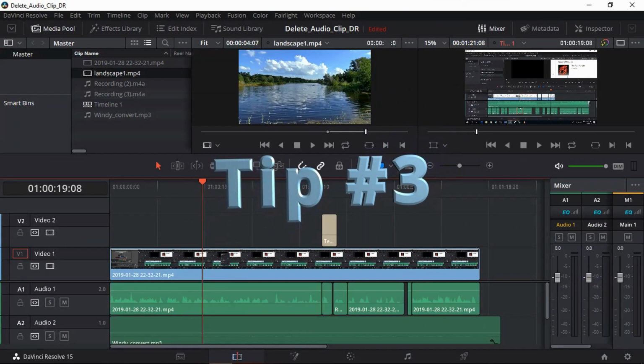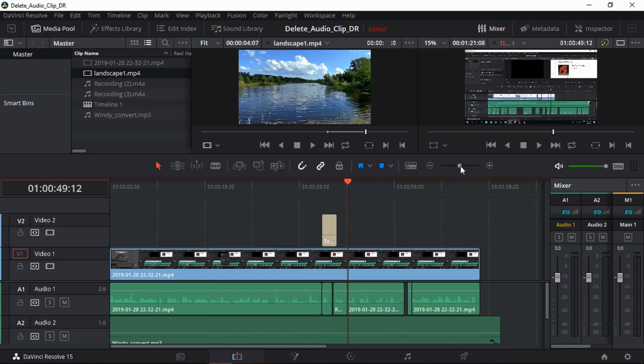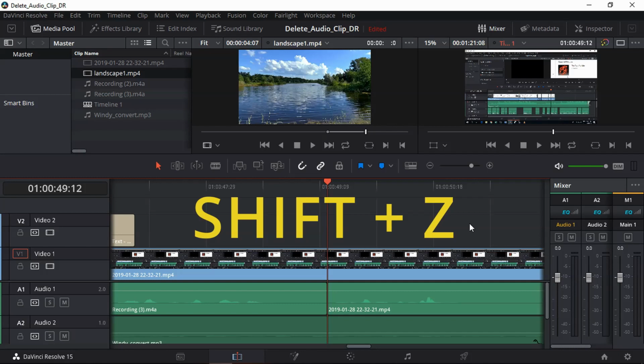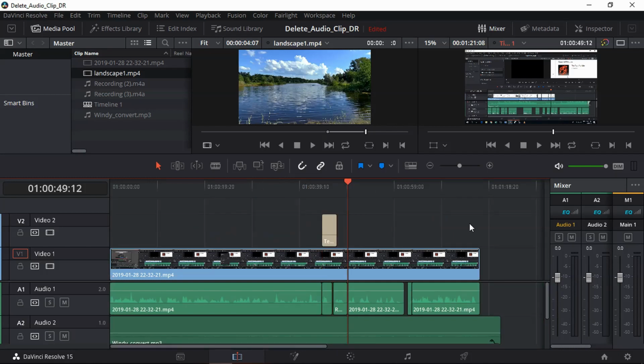Okay, tip number 3. Let's say we're working here and you are zoomed out quite a lot, and now you want to see the whole timeline again, all the content on the timeline. So you just go Shift Z. That will toggle between zoom all or back to the zoom where you were before.